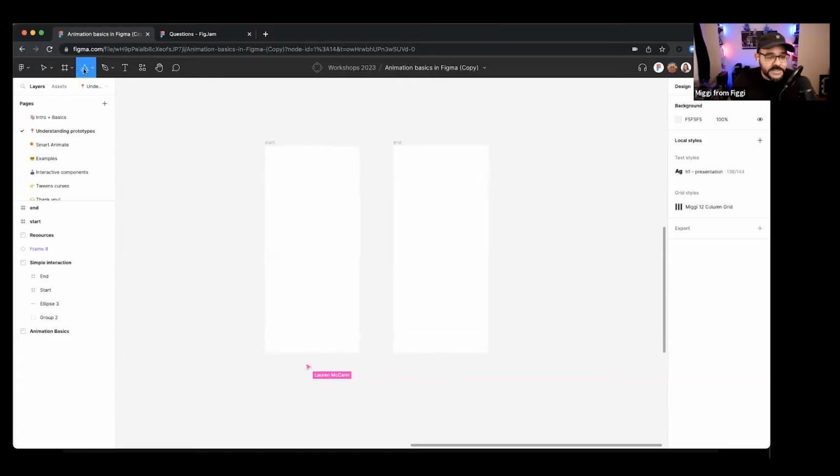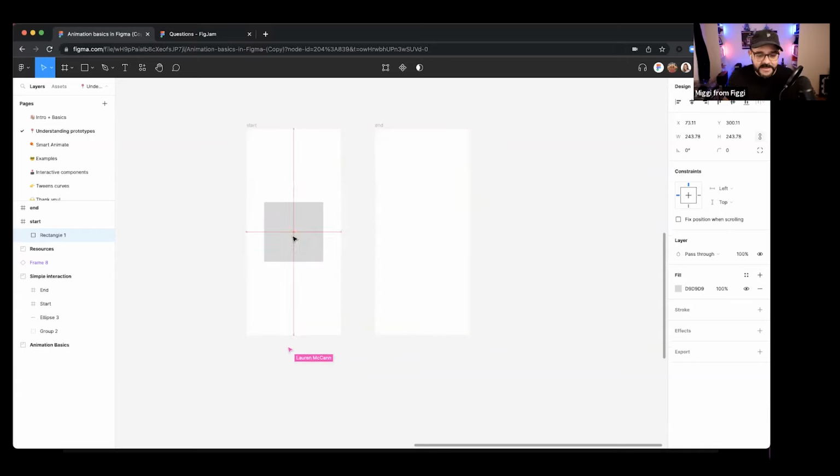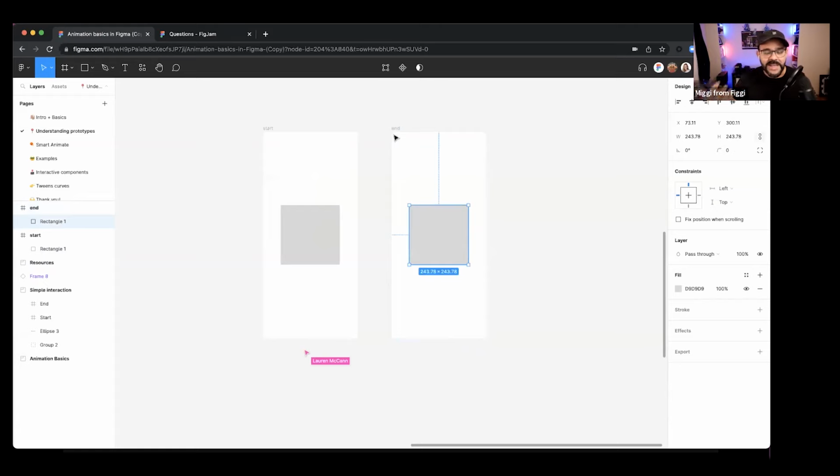So I'm going to create a very simple shape here. I'm going to draw a rectangle. Now you'll notice as I move it around within this frame, the frame has a kind of snapping, allowing me to place it in the center to see exactly where I want it to go. So here we go. It is now snapped into the center. And I'm going to click on this next frame over here. I'm going to hit paste there and I'm going to have a copy of it right now.